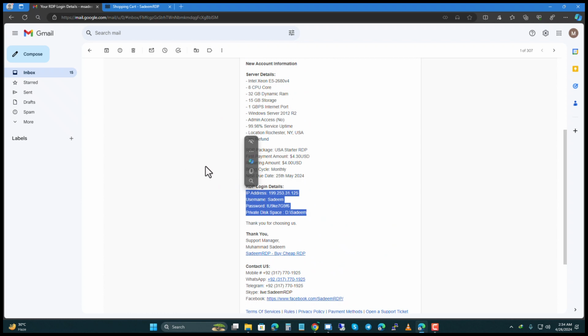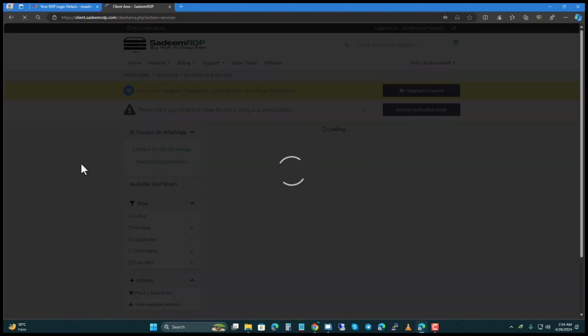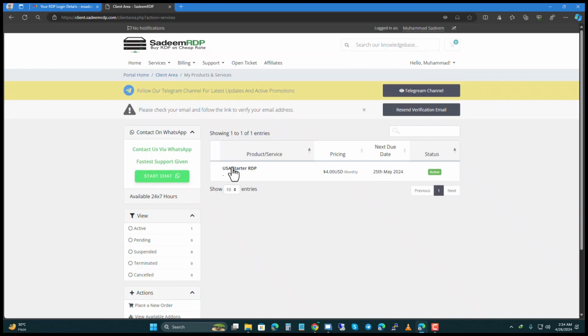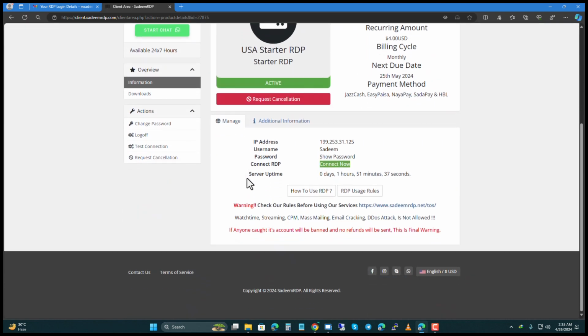If you haven't received the RDP login details email, you need to go to the client area and then to My Services. Then you have to click on the RDP plan name. Now a new page will appear before you. Then you need to scroll down a bit, and here you will see the login details for your RDP. You need to click on Show Password here, and the RDP password will be displayed to you.